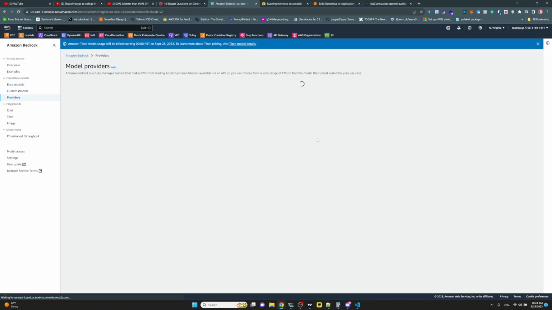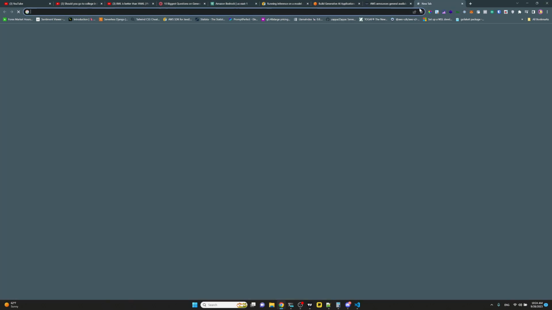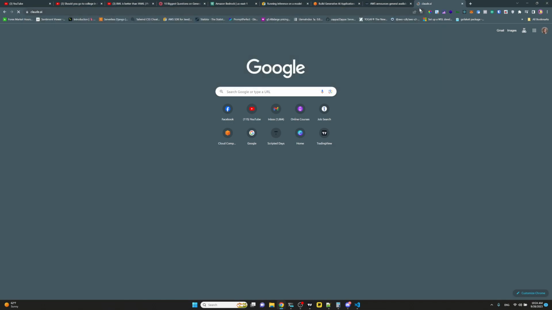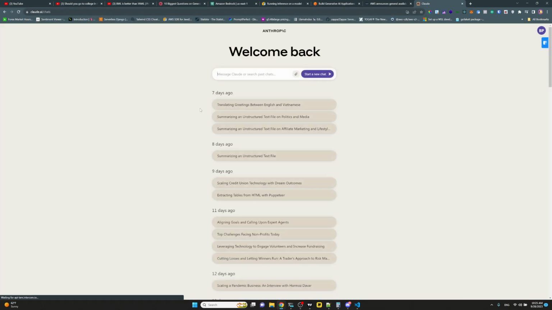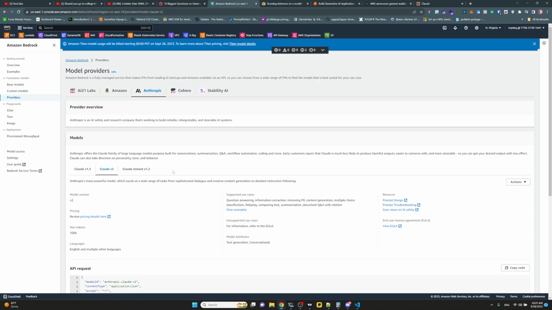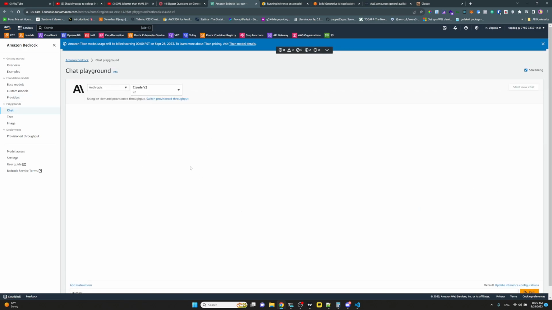We can go to Claude V2, which, if you haven't seen it already, is from Claude AI. You have access to this particular model via AWS, which is awesome. I love this model. It's one of my favorites. So what can we do? From the dashboard, we can open up the playground.